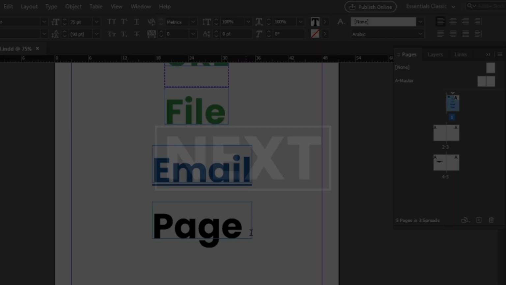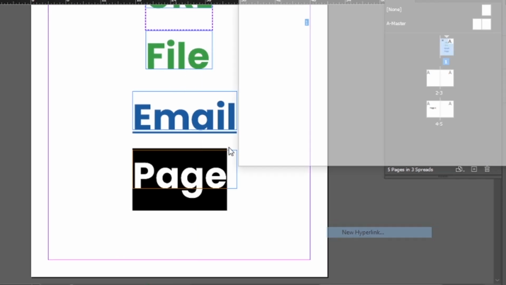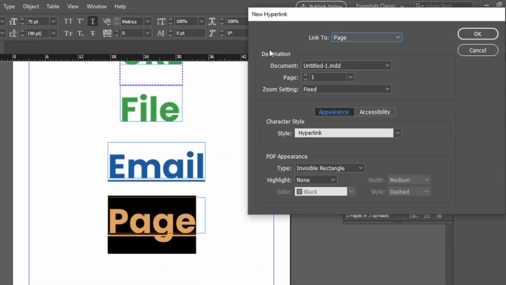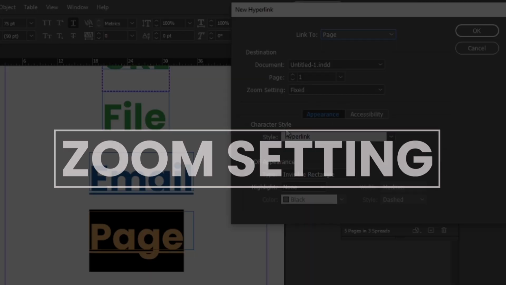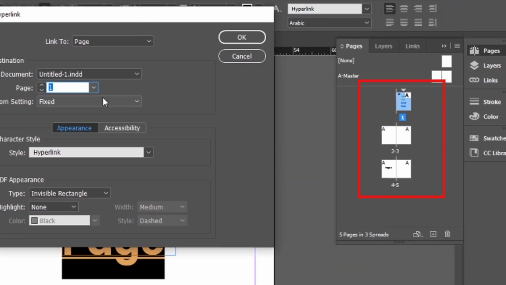Next we have to create a hyperlink for page. Simply I will click here again and choose hyperlink. Once you select page, you can see here destination, document, page, zoom setting. Currently in document we have only the untitled one open, so it's already selected. If you want another document, you can also browse from here. I will keep it selected, and from here you can give the page number where you want to redirect. Currently you can see we have a total of 5 pages.